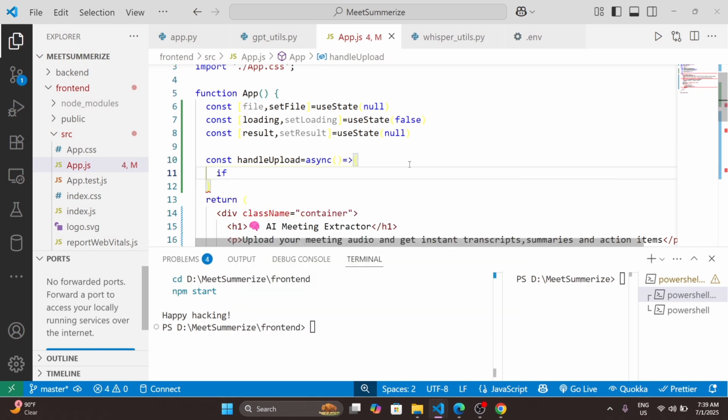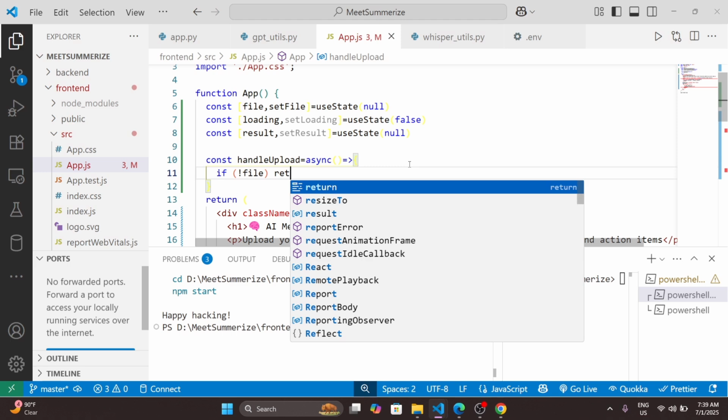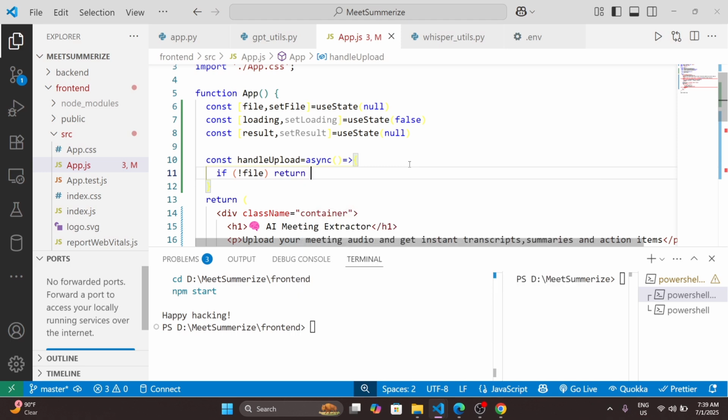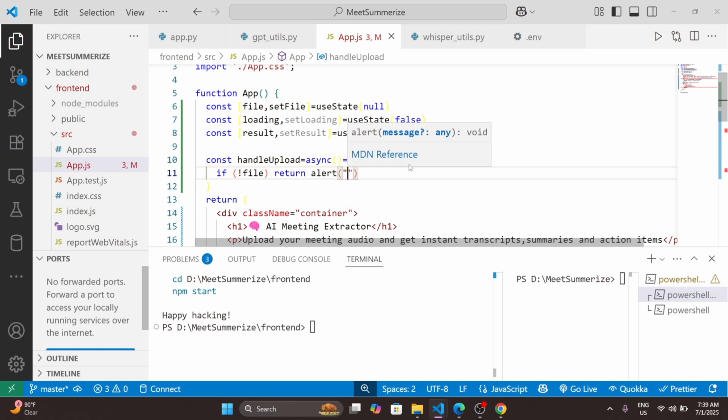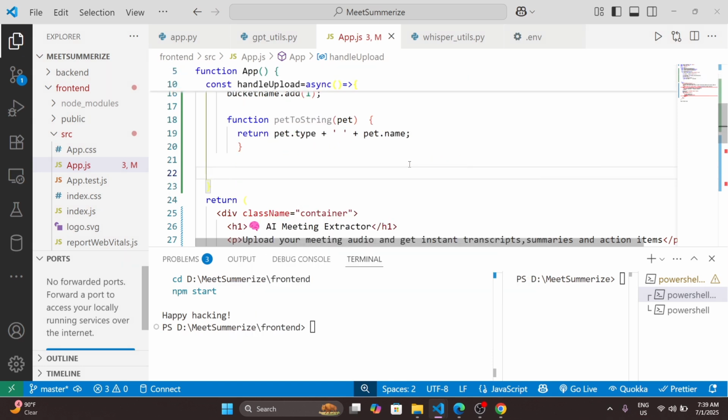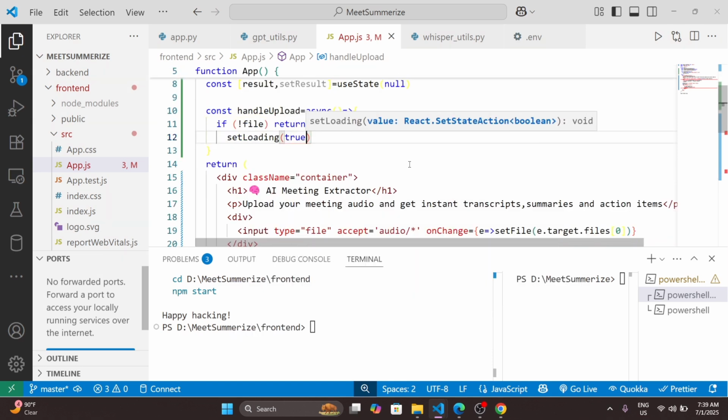We need to check if there is a file, right? So we can check if not file, there is no file, then we need to show an error message, right? Return alert, please upload a file. You can also make set loading true. If the file is not selected, then we will show an alert. Then we will set the loading to true. This will help us to show a spinner while the upload is in progress.